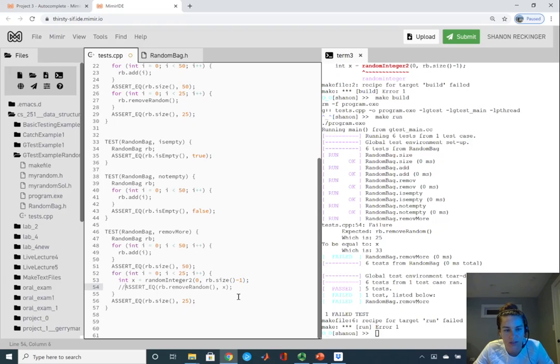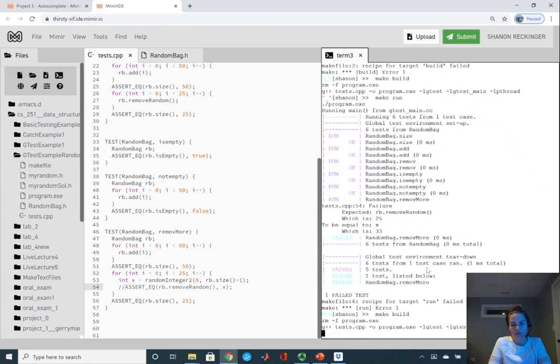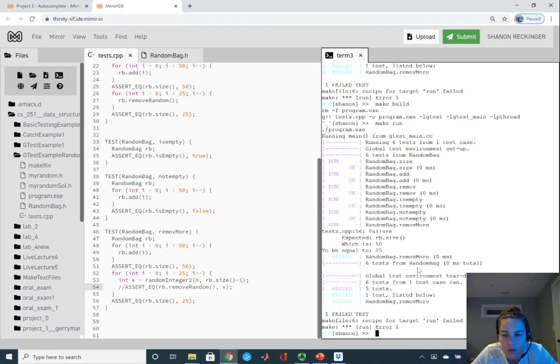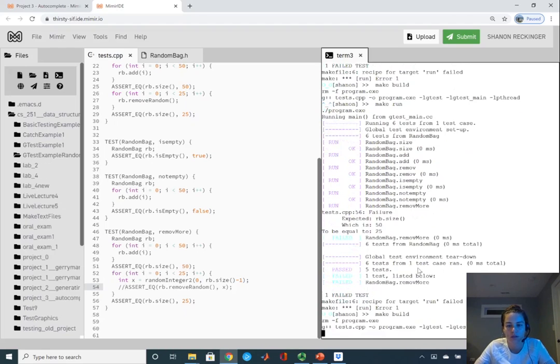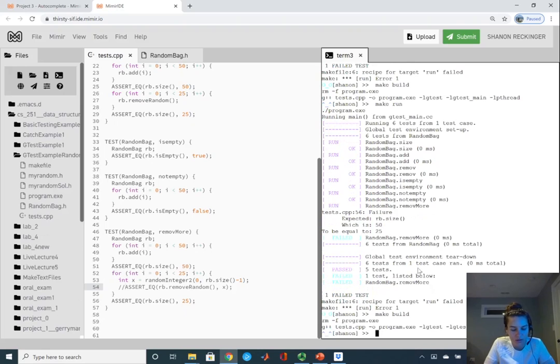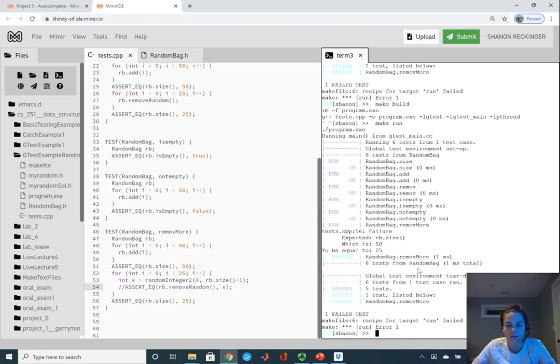So I'm going to take out this assertion and try again and see if that makes it pass. And then I'll know the random integer is the thing that's causing the problem. Oops. I didn't wait till it was done. Oh, okay, so it's still not passing.